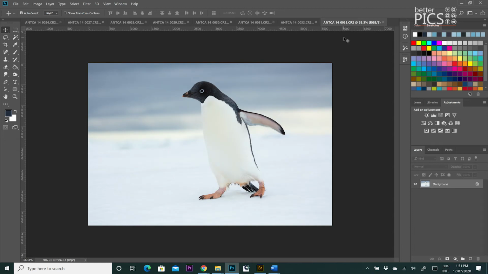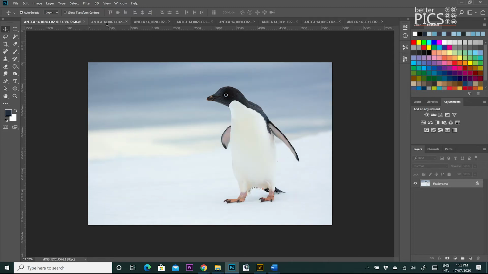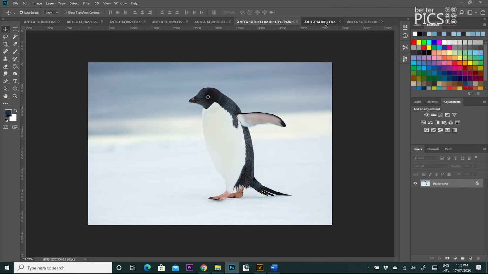Alright, so if you're wondering, yes, I absolutely did speed that process up. I would love it if my computer was that quick, but unfortunately it's not. But as I mentioned, here we have all 8 of those images in Photoshop, and you can see that they're all there in their tabs, ready to go.